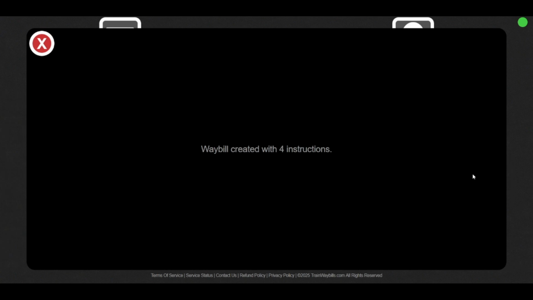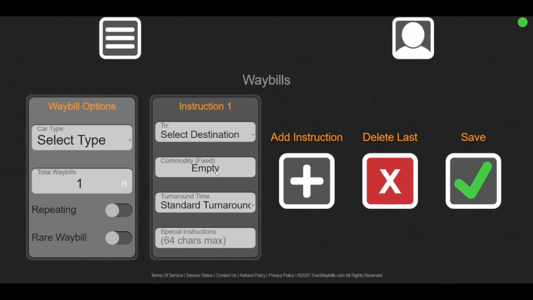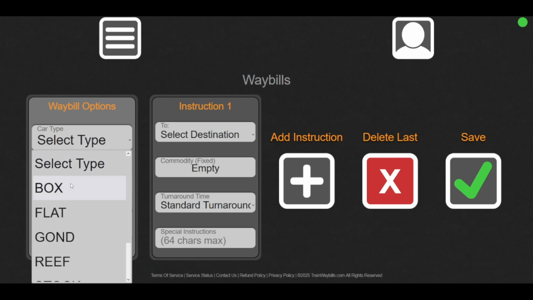And we can save that. Waybill created with 4 instructions. Let's say you want something quite rare. Now, quite rare would be something like if you want, say, a boxcar to be damaged.